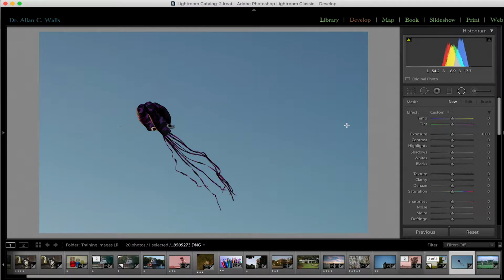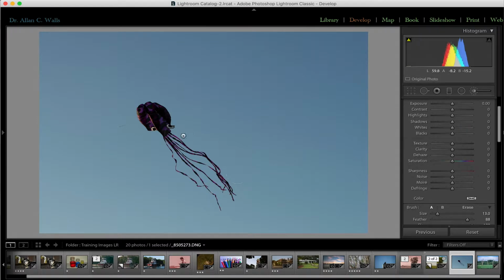Probably one of the most powerful tools in the whole program, in my opinion, is the ability to finesse your selection using range masks. Now, this is a little bit more of an advanced tool, but it is so powerful that I think it's something that you're going to want to know about. So let's go with the brush tool. If we pick the brush tool, and let's say that we want to lighten up the kite and add saturation to its color, but leave the sky the way it is.